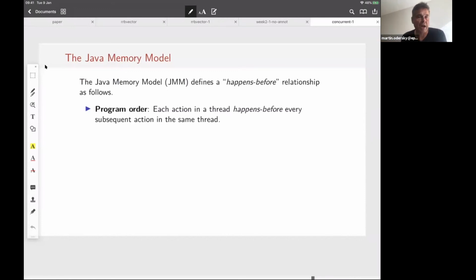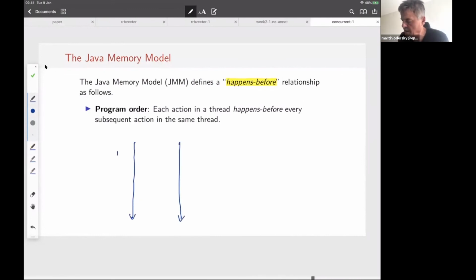So we look at the Java memory model. That works by defining a happens-before relationship. What happens-before is essentially this: we have these threads and they have actions, A1, A2, A3, B1, B2, B3. And then at some point happens-before is essentially an arrow.